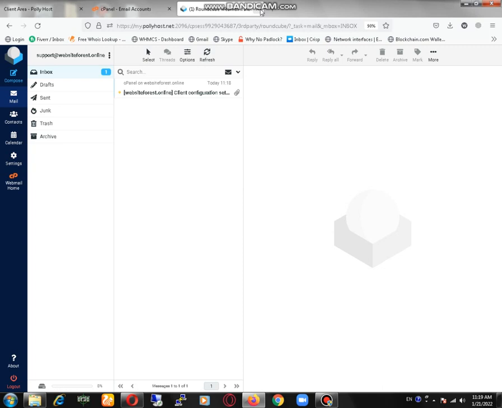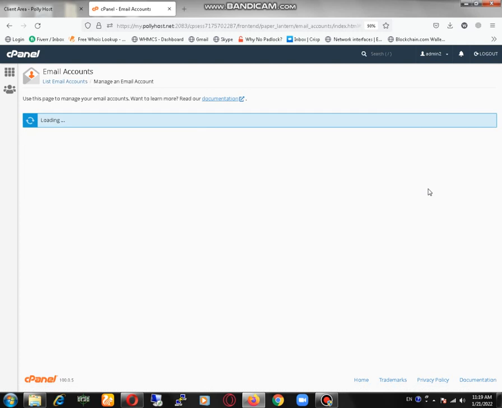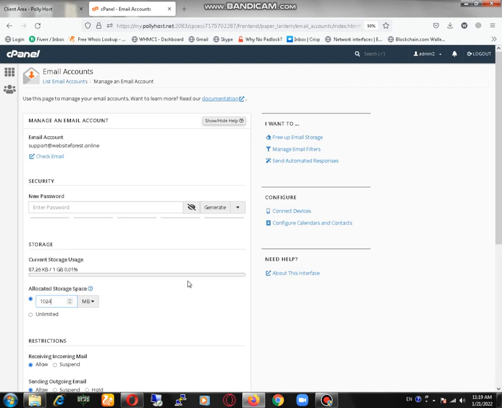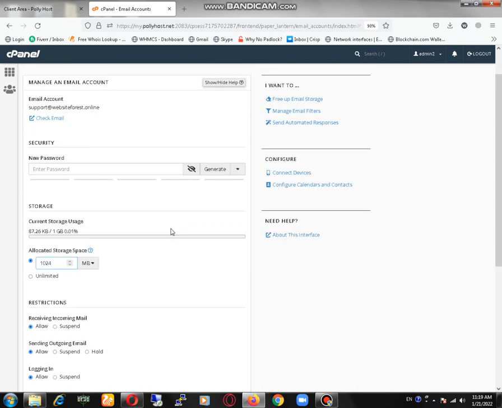Next thing, how to reset password of your email account in cPanel. Same step you need to follow. For the second step that you follow is check email. Now you will click on manage, and you got the options to change your password.